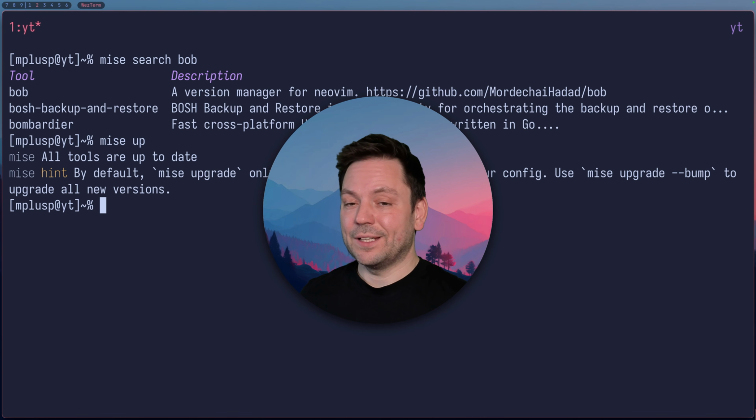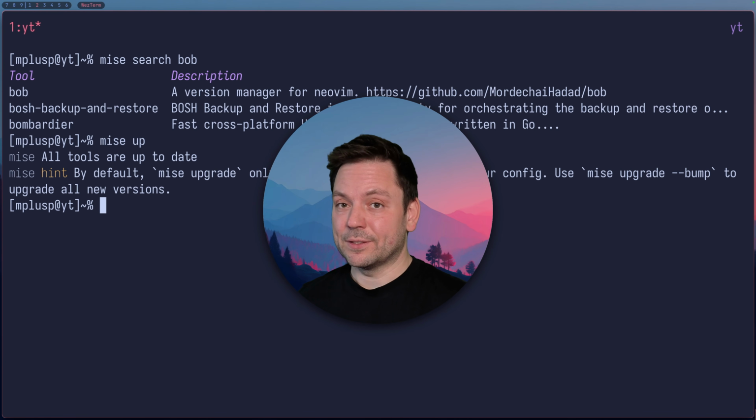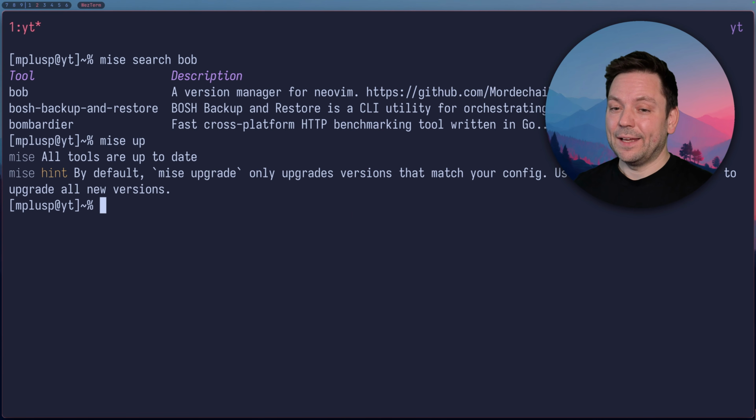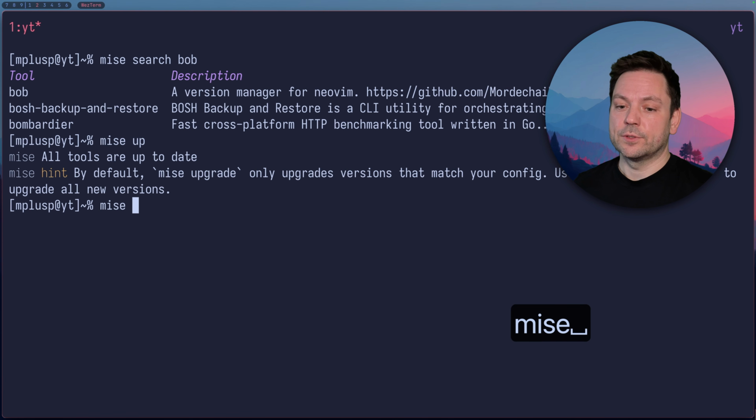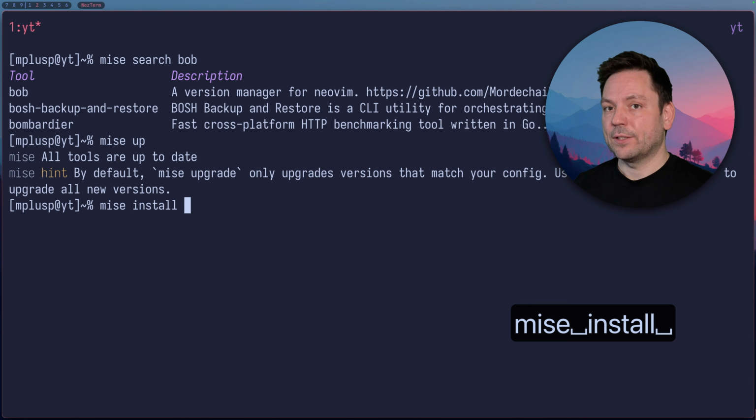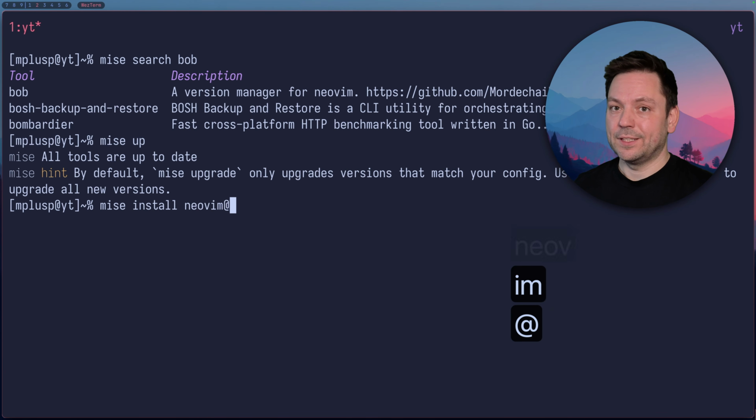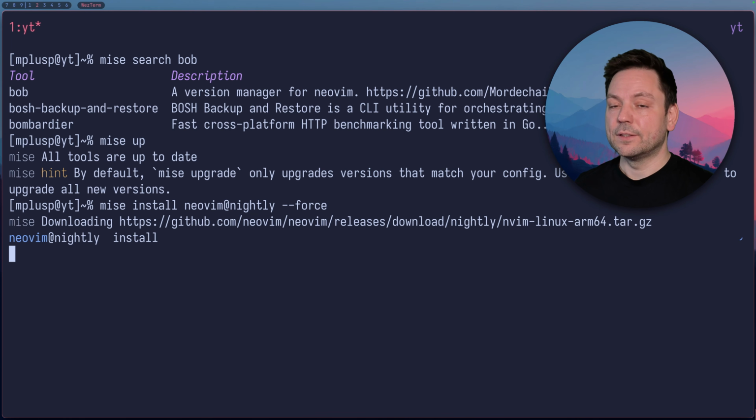Also, you might want to update your Neovim nightly build, of course, quite often. And just merely a Mise up that updates all the packages won't do that, actually. To always get the newest nightly version, you can use Mise install, then the package name you want to. So the package was neovim nightly. And then you use the force option here, and then this will actually reinstall the newest nightly version. So this will always update to the newest version.